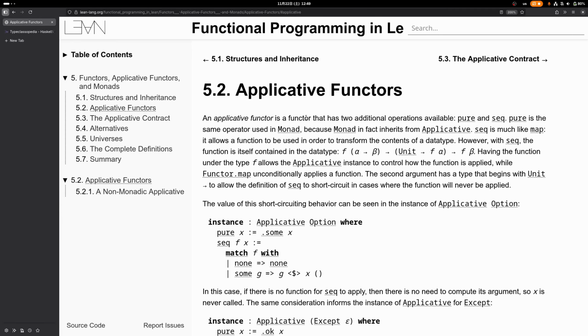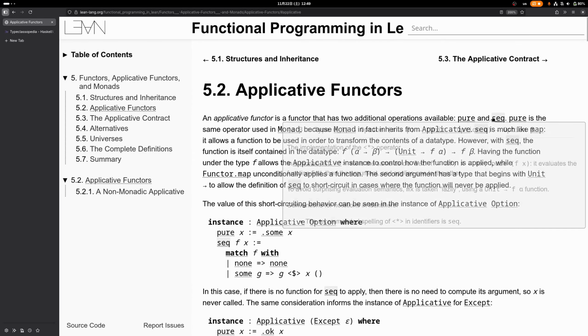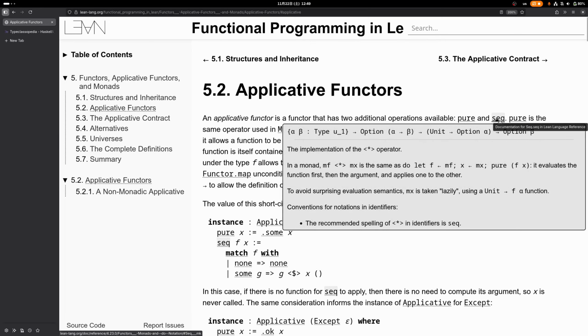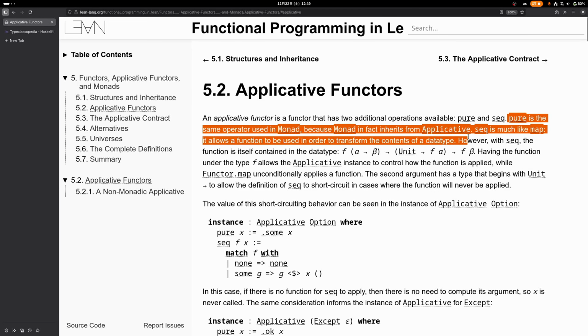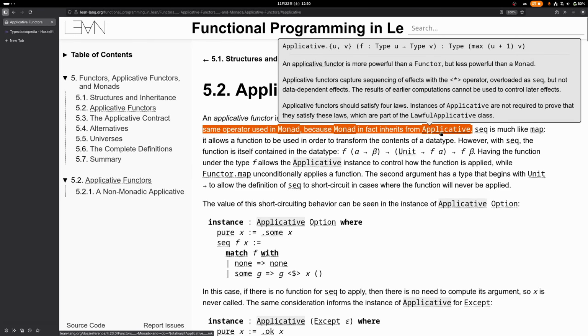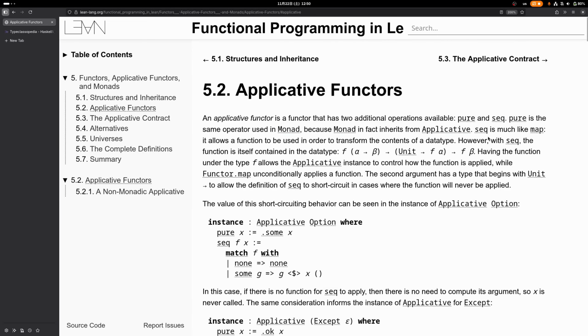5.2 Applicative Functors. We already introduced functors at some point in this book, so we don't need to do it here again, even though I had totally forgotten about it. And it jumps straight to applicative functors. But again, a functor basically is anything that has a map method. And an applicative functor then, in addition to the map method, has a method pure and a method seq, which sounds very similar to monads actually. And the pure is in fact the same pure as we already saw in the monad type class, because monad inherits from applicative.